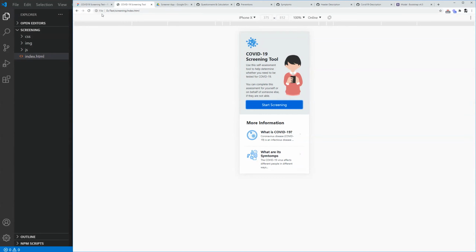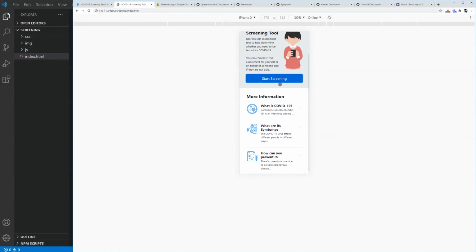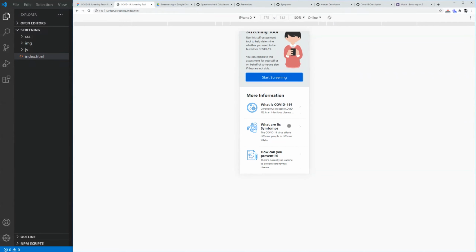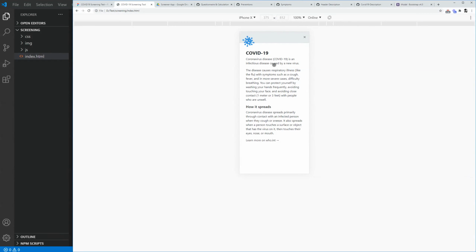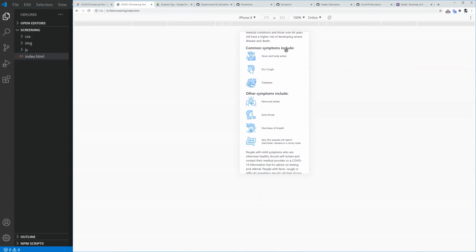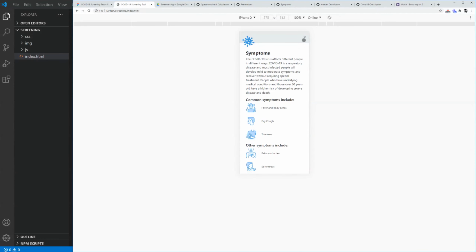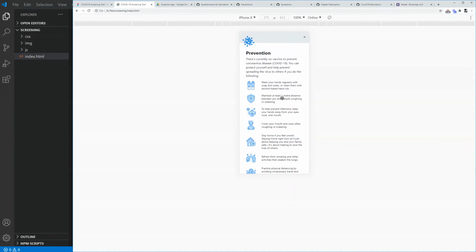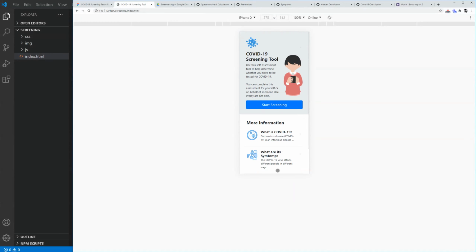So this is your app where you have one button, and there are three elements over there, which are giving some sort of information. Let's suppose when I click what is COVID-19, it's going to show me information about it. If I click what are the symptoms, I'm going to see the details about it. Same goes for how to prevent it, and so on. So this was just an information section.